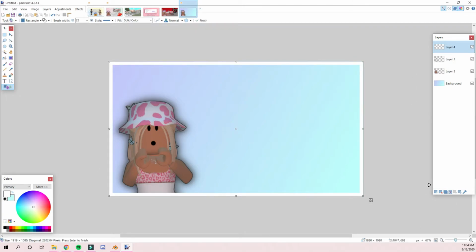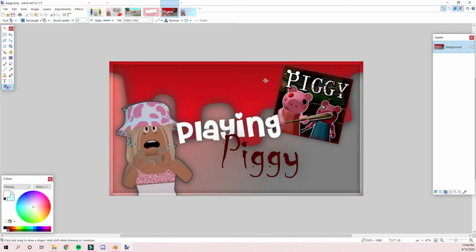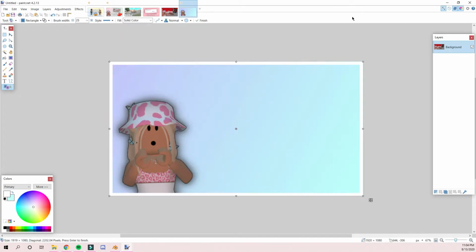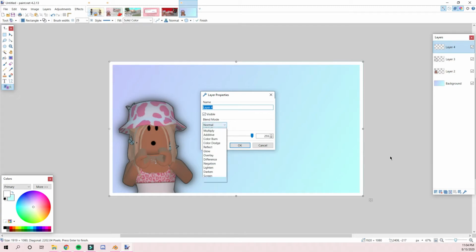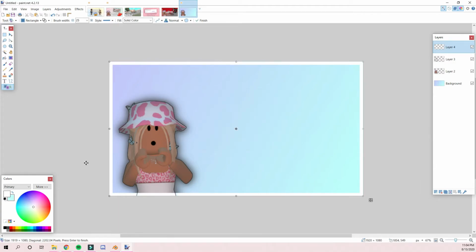Alright, so now that you did your border, you're probably thinking right now, that doesn't look like this. So what you want to do is double click that layer, press normal, and go down to overlay. And now it's kind of like this see-through type thing. And you're probably thinking, it still doesn't look like it, Zoe. So what you want to do, sorry, this is still like blue. There we go.